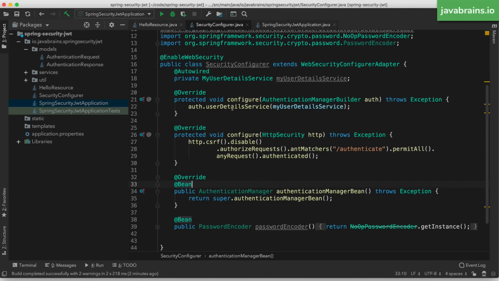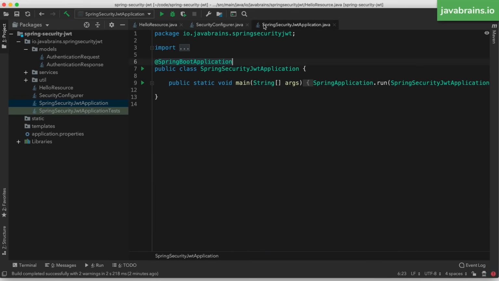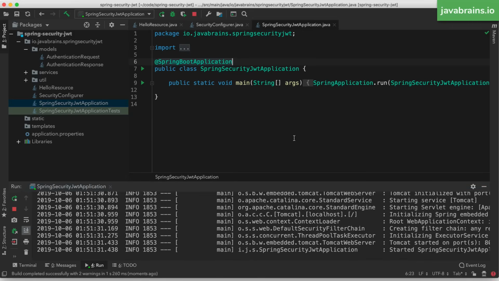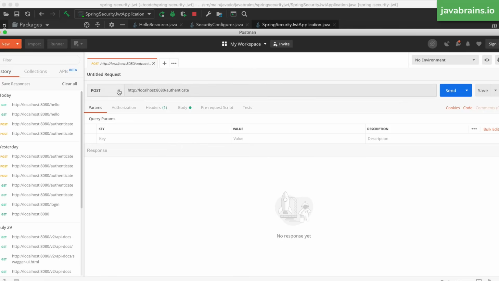Okay. Now that you have done this, Spring Security is going to say, hey, I have this Authentication Manager. Now I can inject it into my hello resource. All right. So let's run this again. And this time, the application should be running fine. Now what I'm going to do is make a post request to the /authenticate method using Postman. So here's my post request. I have the method as post. The URL is localhost:8080/authenticate.